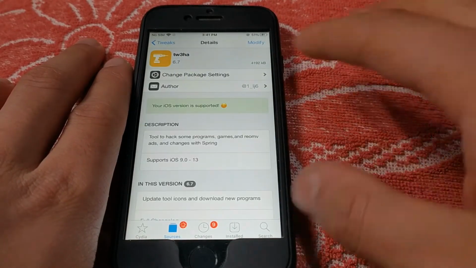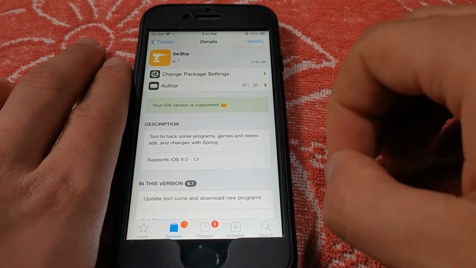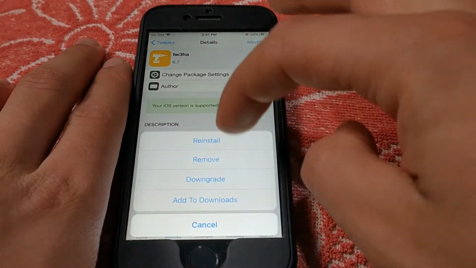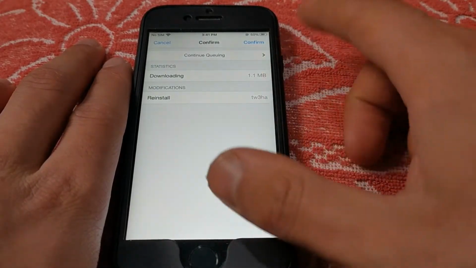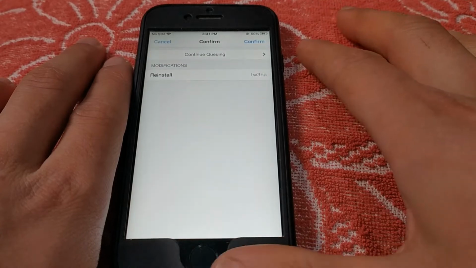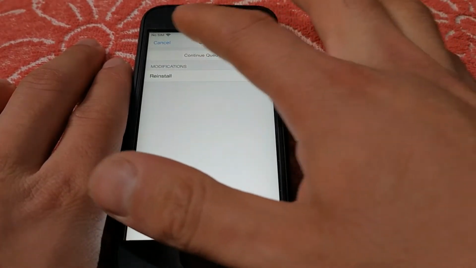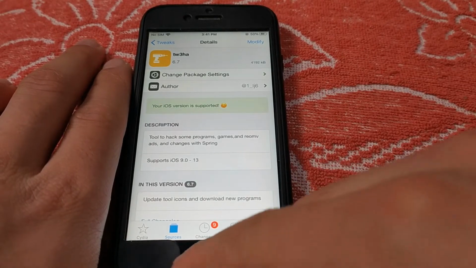Okay guys, as you see, this is the tweak. Now all you have to do is just install this tweak. Alright, just click install again. Now just go ahead and install this tweak. I've already installed this tweak and therefore I will not install it again. Alright, after installing the tweak, now I will show you how it works.